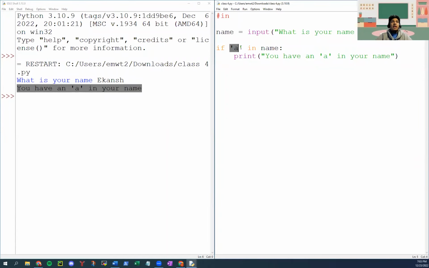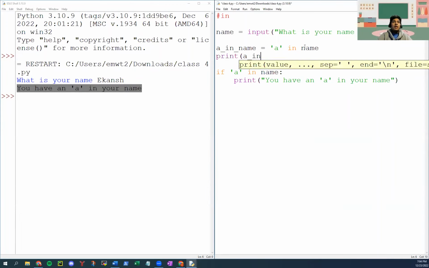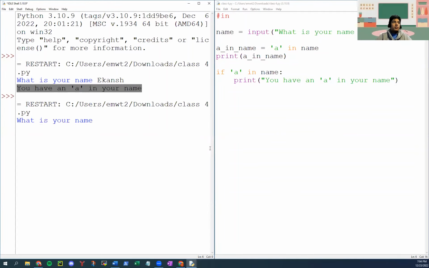If the phrase before the in is in what's afterwards, this condition is set to true, right? So we could do A in name equals A in name. And then if we print out A in name and we run it, first it'll ask what's my name, and then it'll say true.